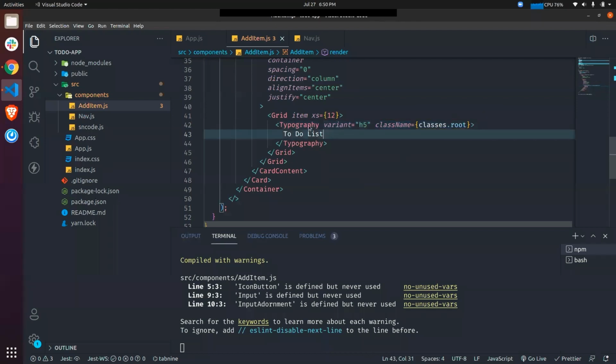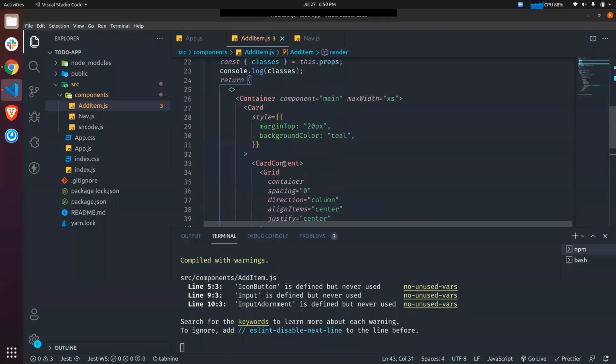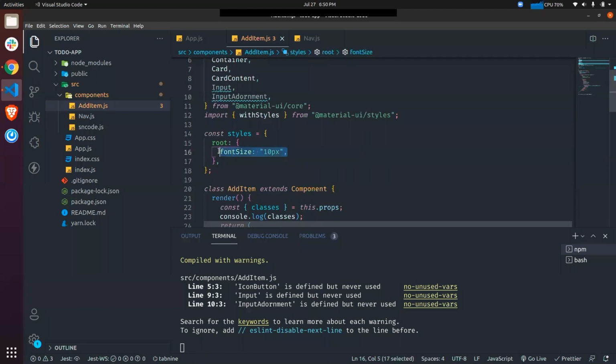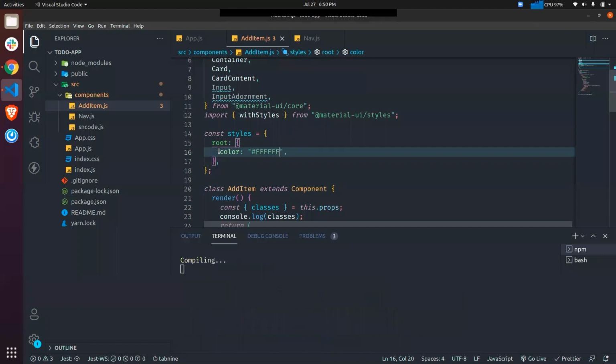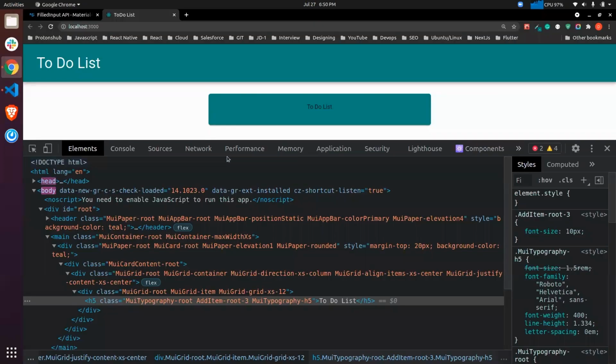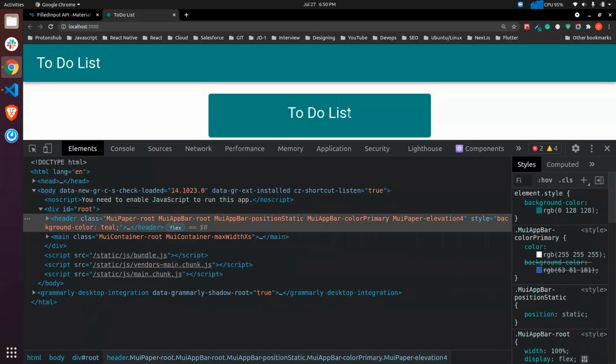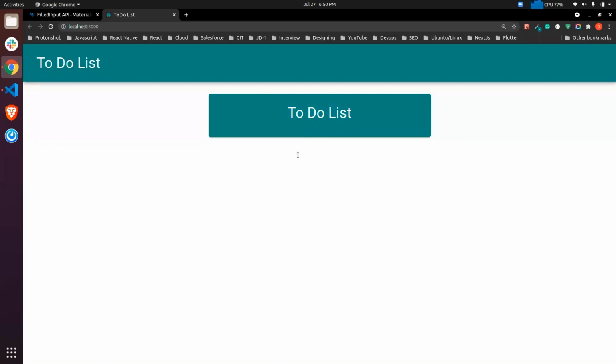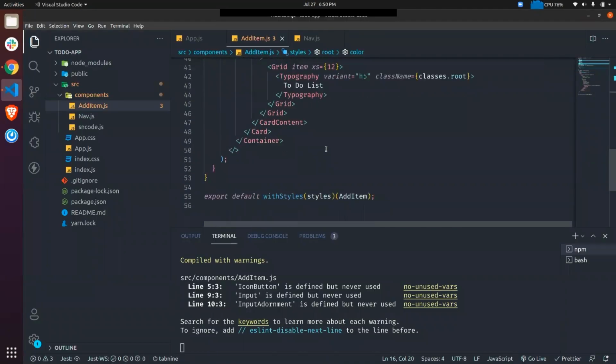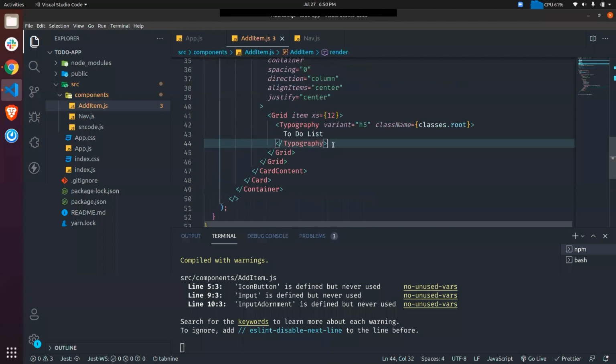So we have applied the class here, and let's just remove this CSS and write color equals hash a f, which is white, I guess. Yeah. So we got our color white. That's looking really good. Now let's quickly add the input.